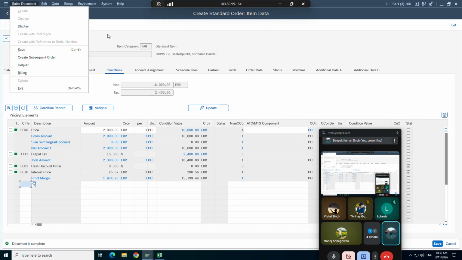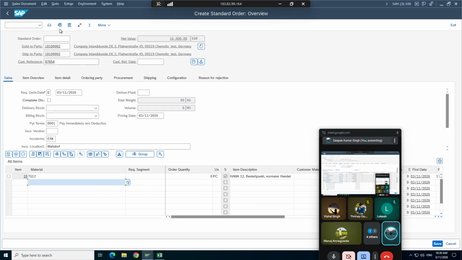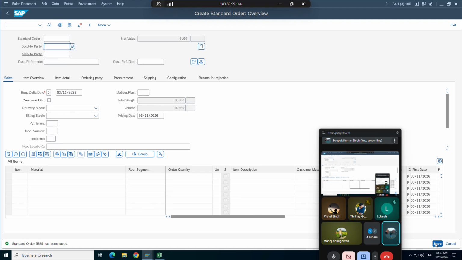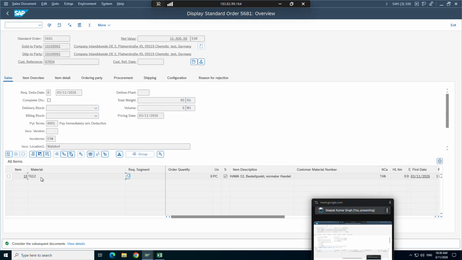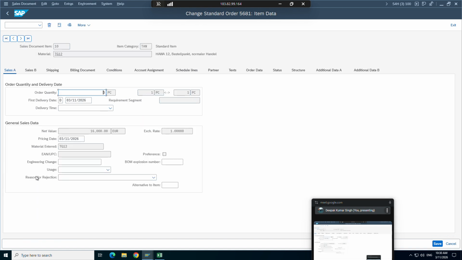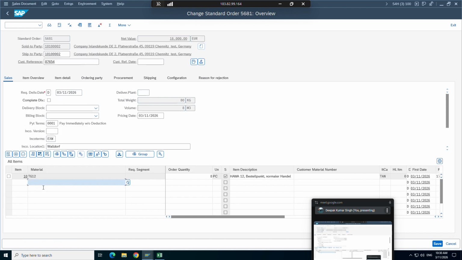Let's save it now. Hopefully it should throw that message. It is not coming. The system also provides a lot of configuration in the back end. Okay, let me try to change the plant. TG13 maybe, I'm not sure. Not for material, I don't think so. It's basically customer specific only.